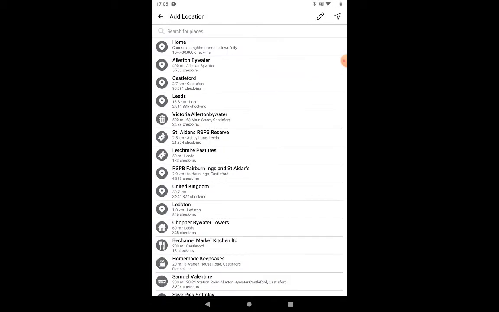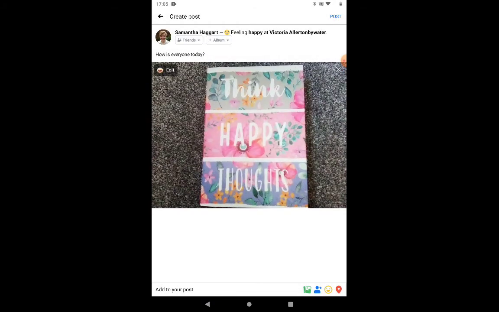The check-in button. If you go in somewhere, see what I've got on here: the local pub by us, the Victoria. If I was to tap that, because Facebook knows where you are because your location is on, you can see up there, it's got the Victoria at Allerton Bywater, and it's still saying that I'm feeling happy. If anybody taps on that bold where it says Victoria at Allerton Bywater, it will take them to that Facebook page for that pub to have a look if they wanted to. Because it's in bold, it means they can click on it.